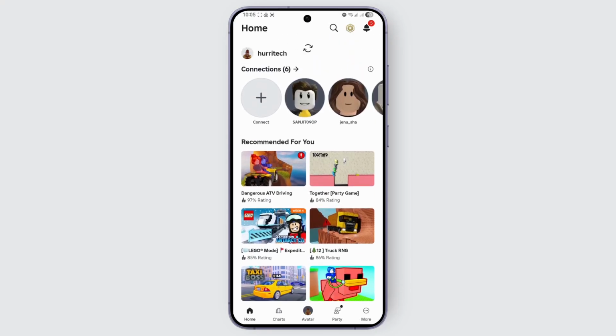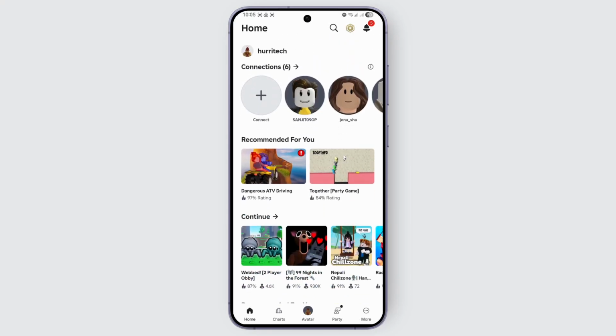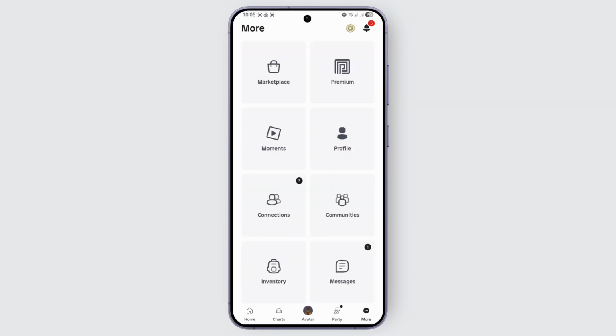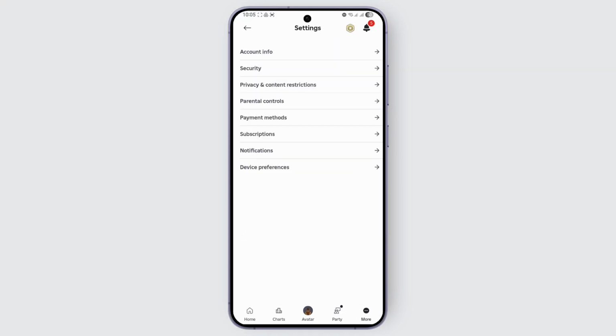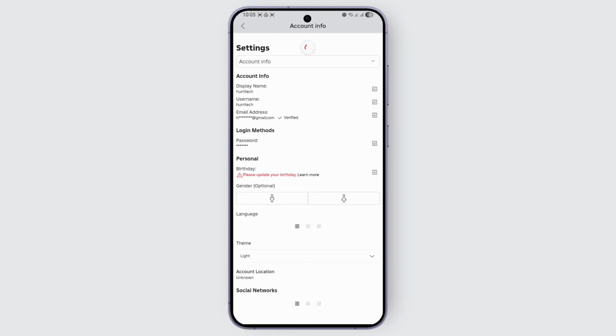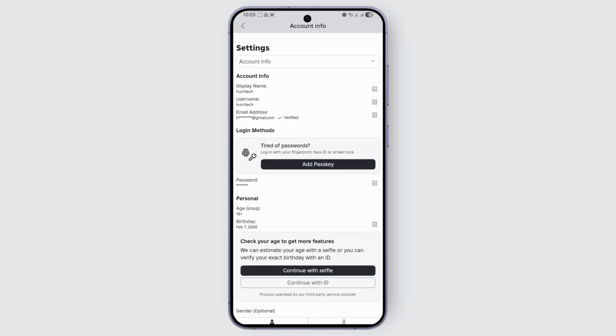So for that, you first need a verified account. Tap on the more icon at the bottom right. Then you want to scroll down and find settings. From your settings, go to account info. And on your account info, you should have an option to verify your account. So just go ahead and scroll down.